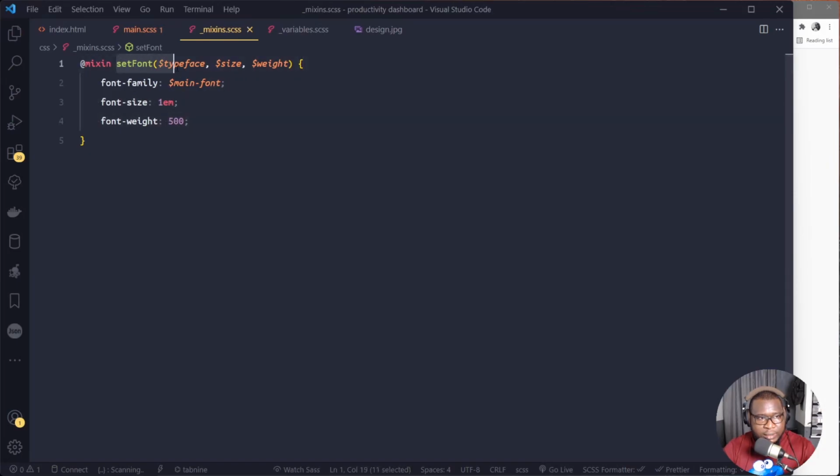So this is now like most methods or functions you get. They collect all these arguments, typeface, size, and weight, which we use for this particular function, right? So now we'll declare the styles we need inside this mixin. This typeface will point to the font family here. Then the size will point to this font size here, while the weight will point to this font weight inside here. So we'll get font family, font size, and font weight.